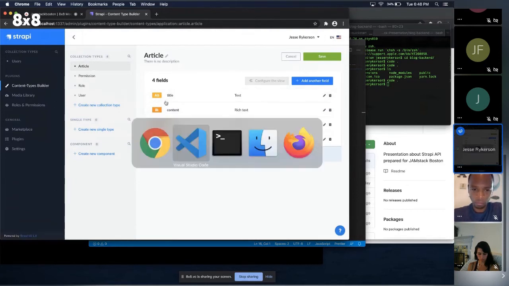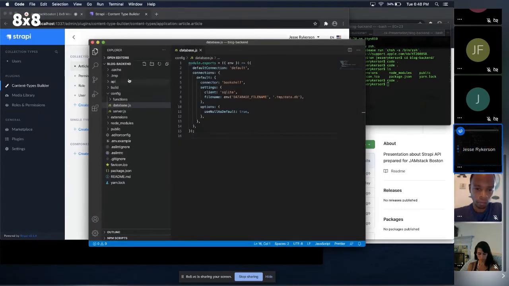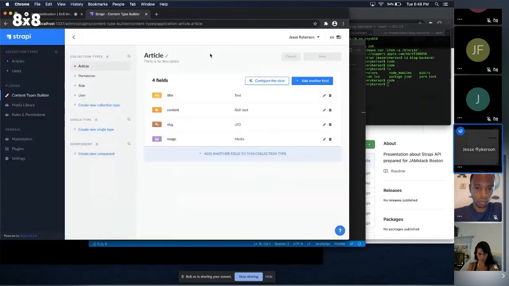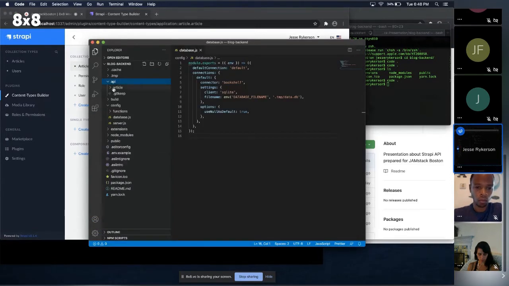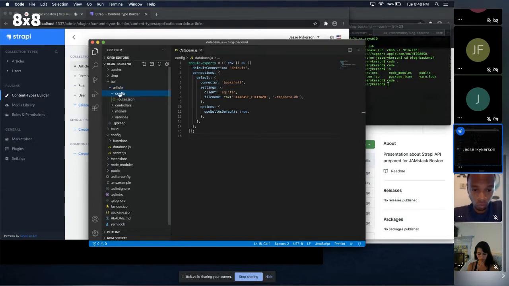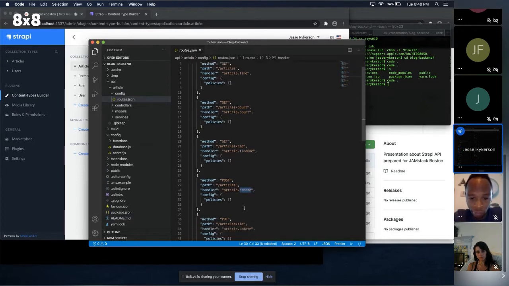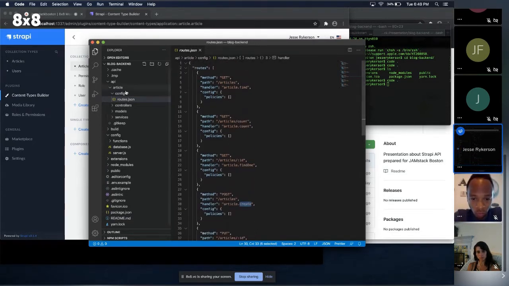And if you look in the code base now, if you click on API, one thing I need to do is still save it. And you'll see now in collection types, you have articles. You noticed before it was empty, but now we have article in our API. And this is where you can really get down and dirty with the customization. In the config folder you have the routes. As I mentioned, it comes right out of the box. You have find, count, find one, create. So all these things are already built in, and you can use these endpoints right away.